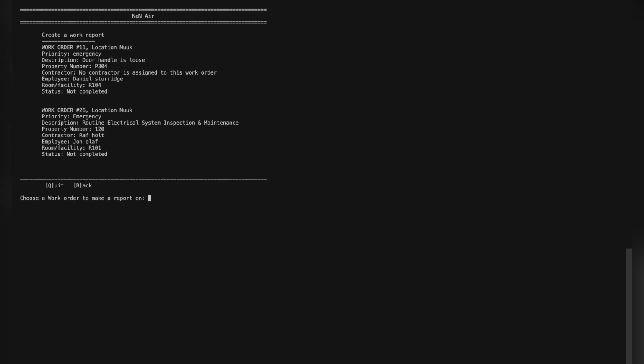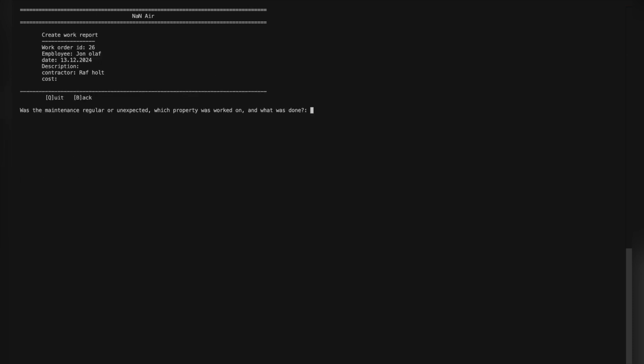And then when we successfully add someone to the work order, we want to create the work report once the task is completed. So we go to all work orders, we add 26 again, and then we want to say that inspection went well. All was good, and nothing unexpected. So we write down the total cost of the maintenance, and the work report has been created.